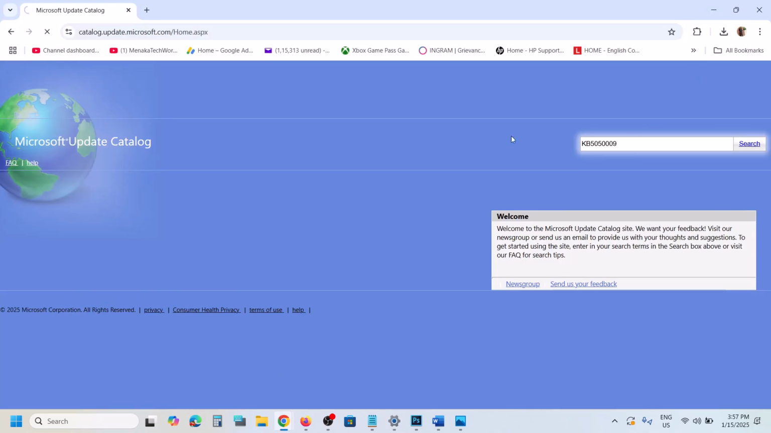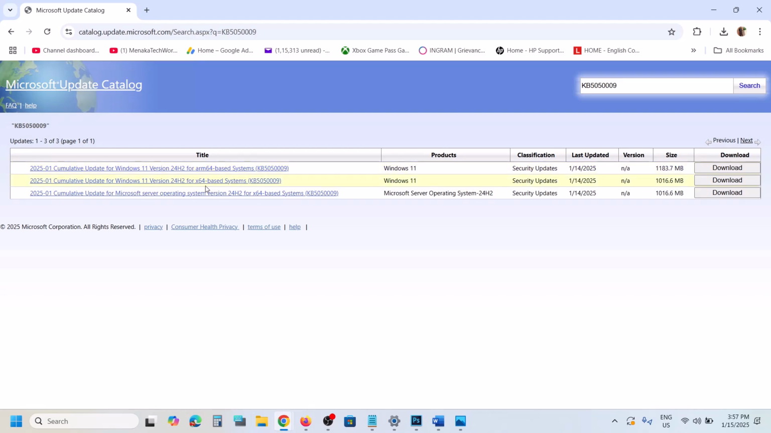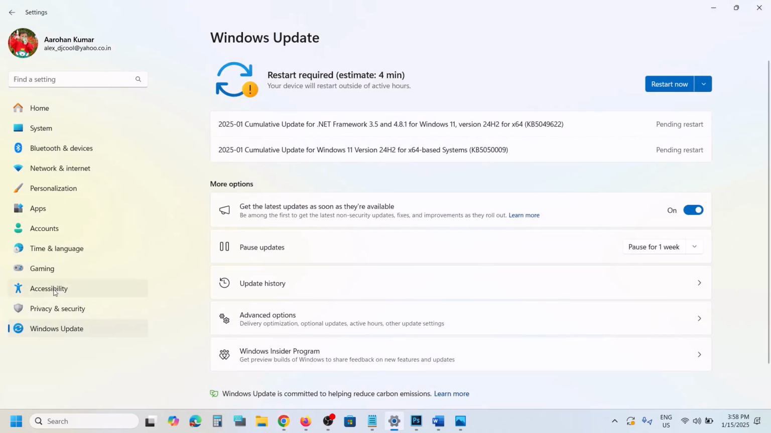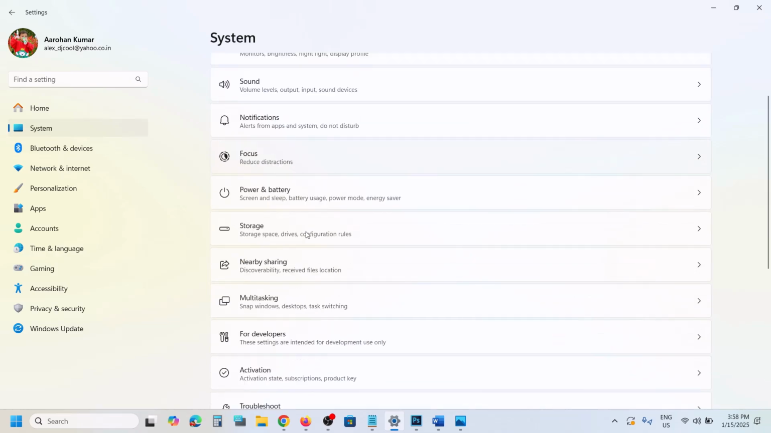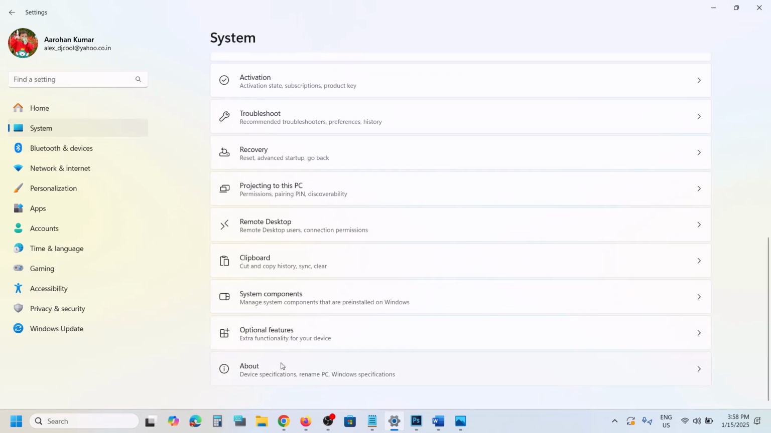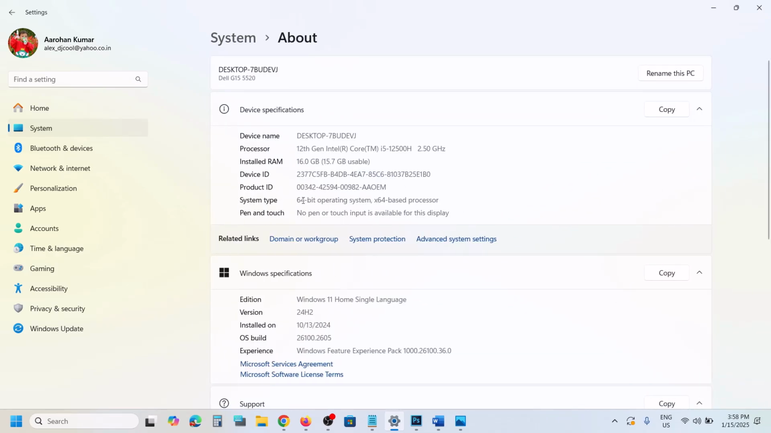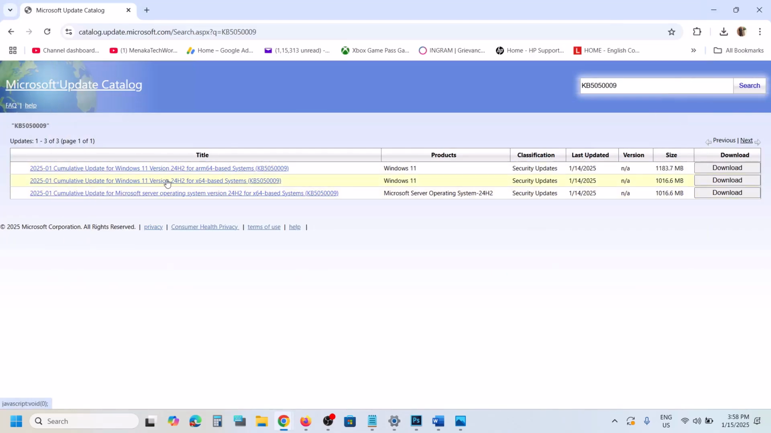Click on search. And then over here, install the right version. For me, it's Windows 11 version 24H2 x64 base system. You can check the system in Windows settings, go to system and then go to about, and then you will see, in my case is x64. So for me, this is the right one, Windows 11 version 24H2 x64.